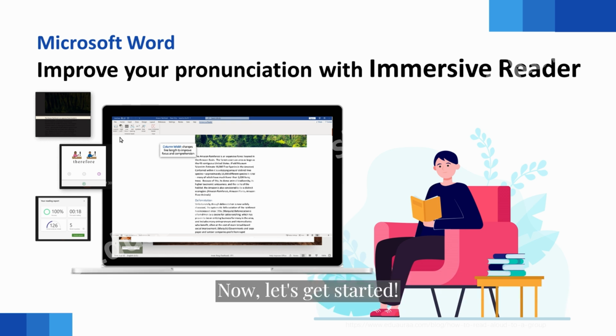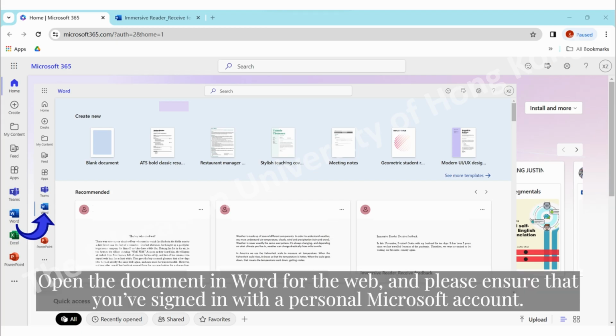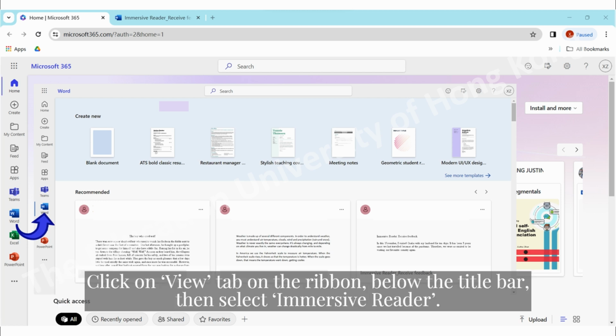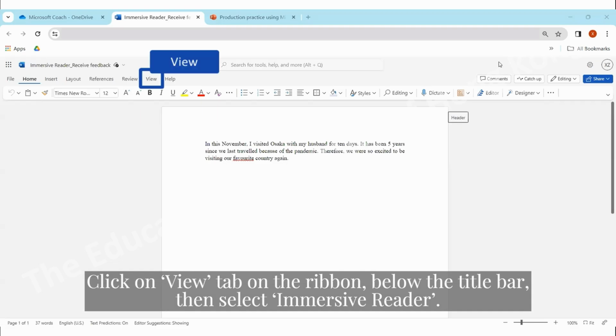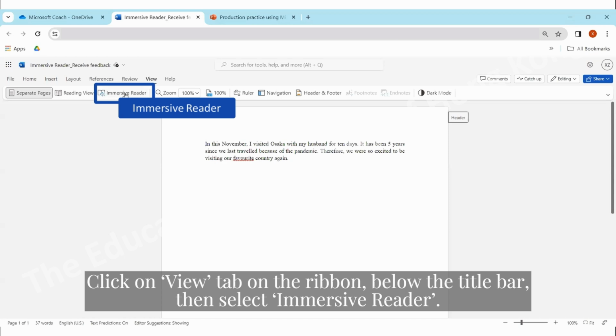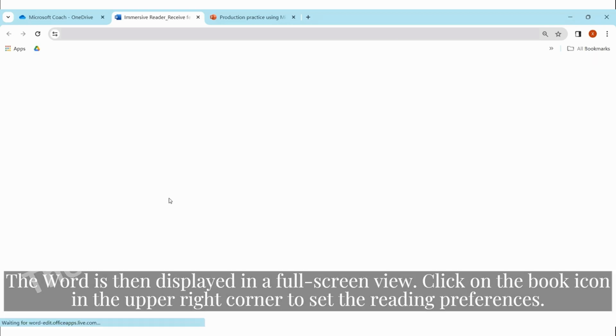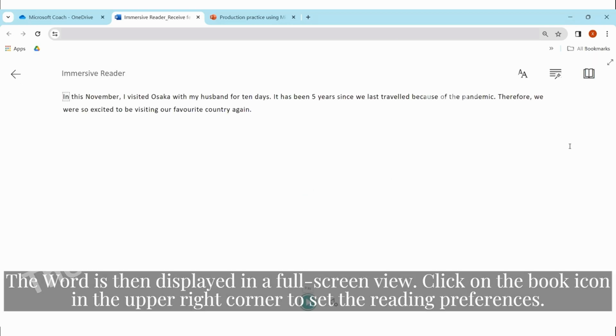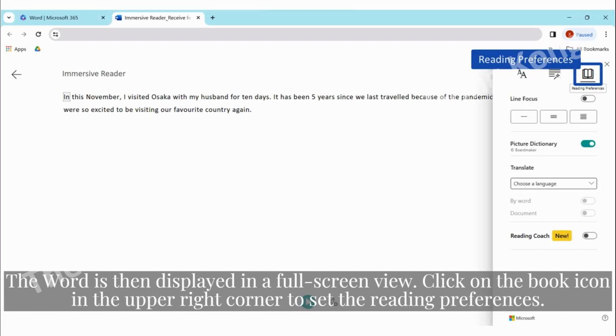Now, let's get started. Open the document in Word for the web, and please ensure that you've signed in with a personal Microsoft account. Click on View tab on the ribbon below the title bar, then select Immersive Reader. The Word is then displayed in a full screen view. Click on the book icon in the upper right corner to set the reading preferences.